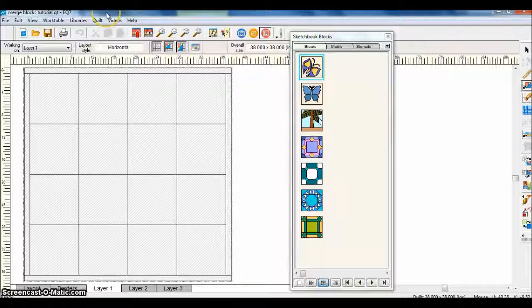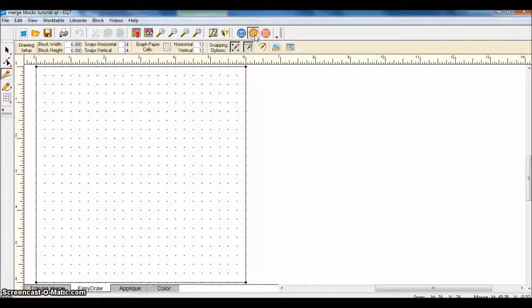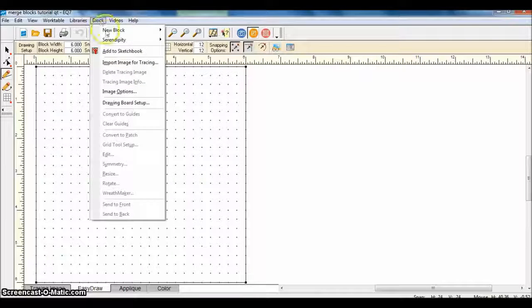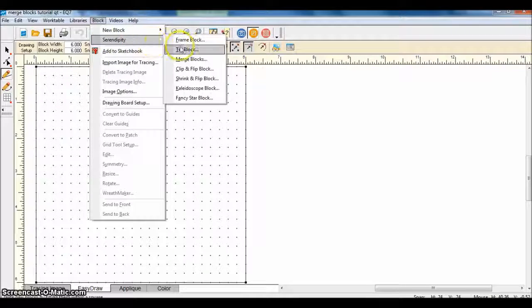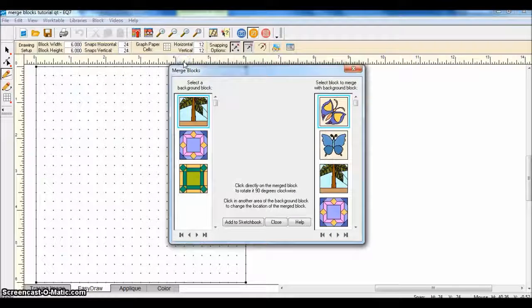Alright, so now I'm going to click on block. And I need to work on my block. I'm going to go into Serendipity and go to Merge Blocks right here. Now, the first thing you're going to see is that this side is selecting a background block, and this side is the one you're going to merge into the background block.